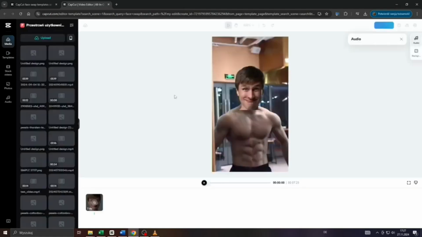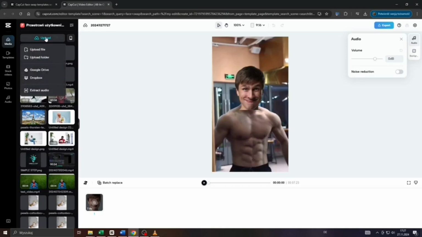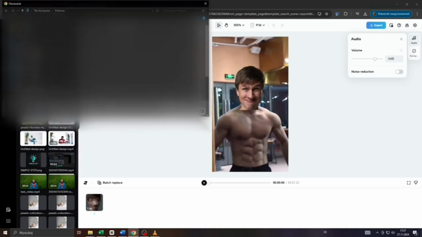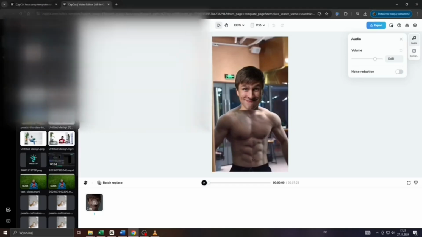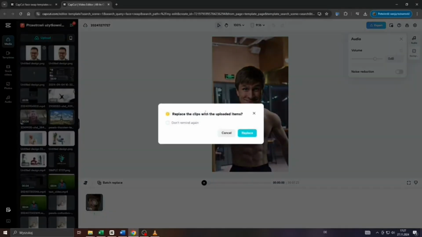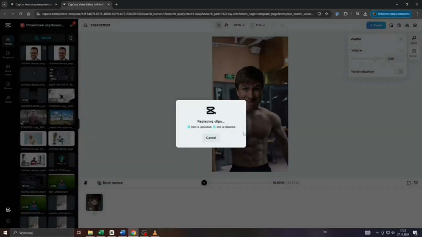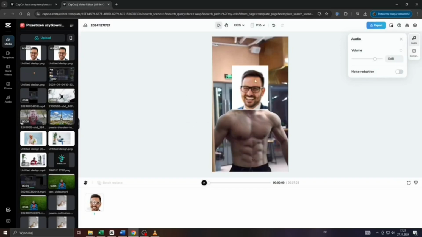Here inside your library, guys, here to the left, click on upload in the top left corner, and upload the image or photo of yours, for example, with your face you would like to use, just like that. Wait for the upload process to be finished, and after that left click on your photo here in your library to apply it to your video.